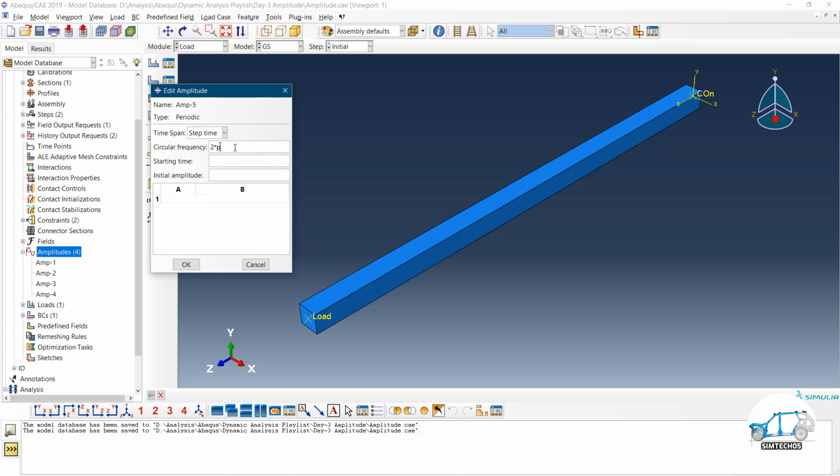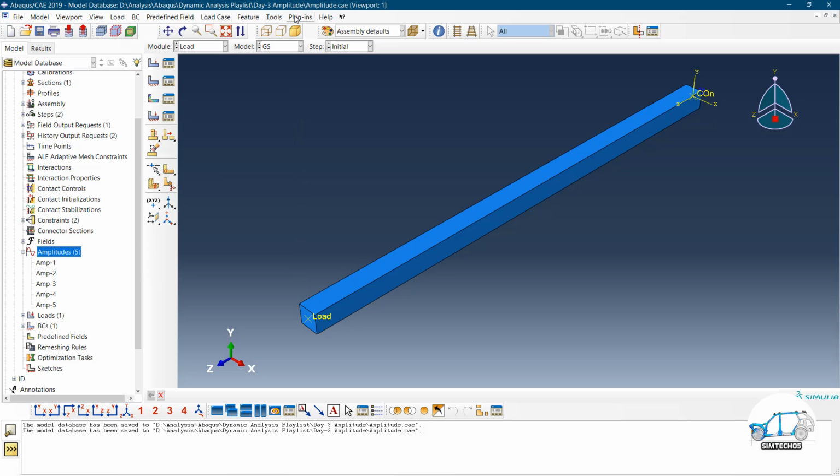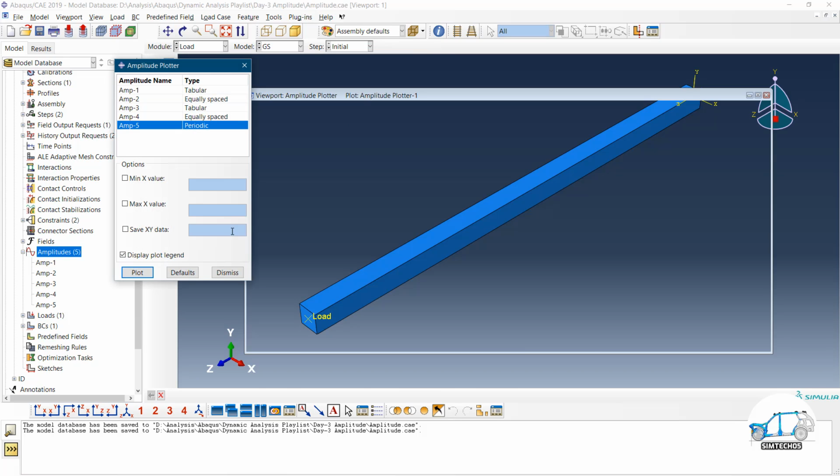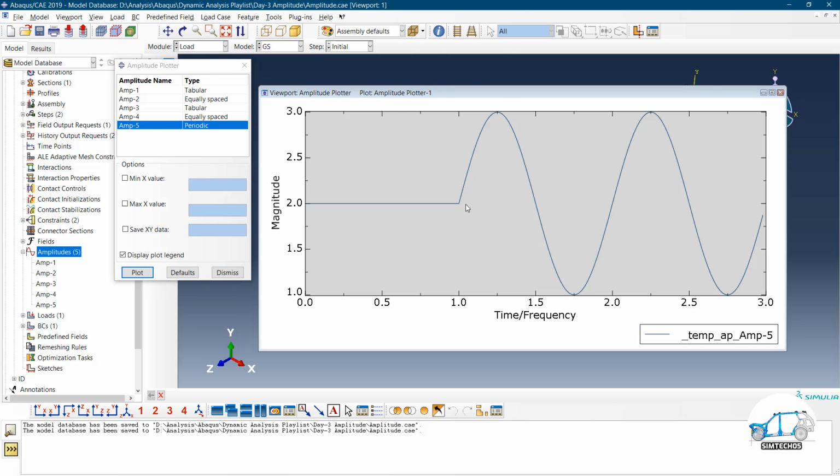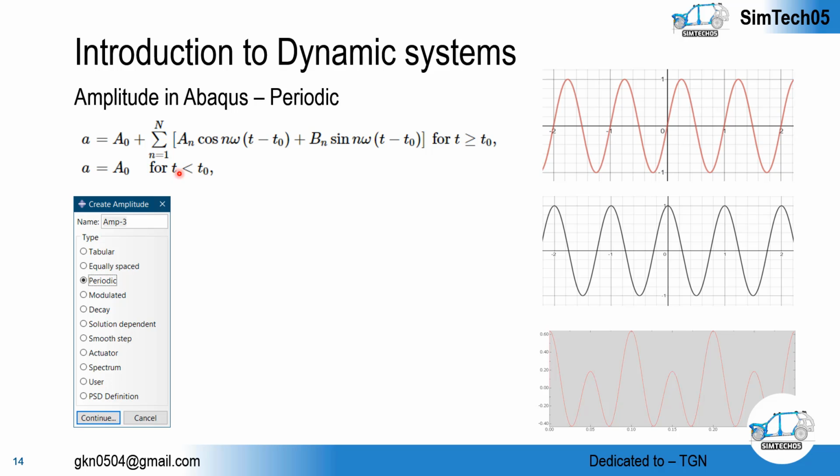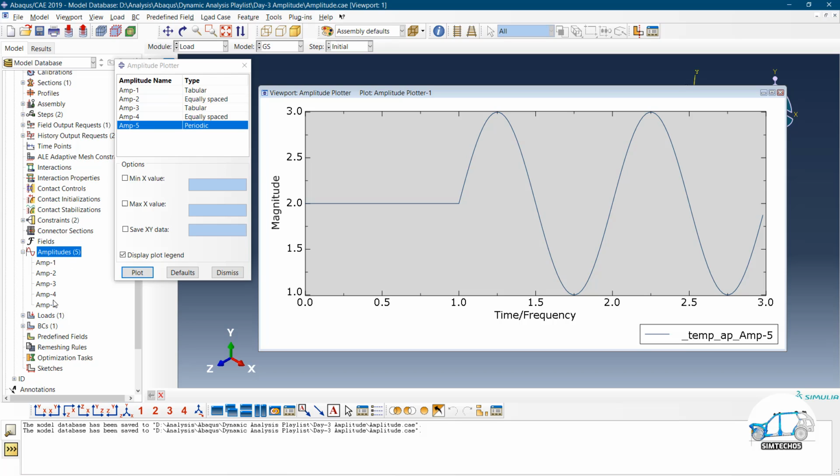So the period is 2 pi, and the starting time is 1 second. Initial amplitude is, again, somewhat 2, and the b value I define as 1, and now click on OK. Sorry, here we have to define a as 0. Why I'm defining a as 0 and b as 1, I will explain. Go to plugins, tools, amplitude plotter, amplitude 5, that is periodic, and this one. So what I mean to say is, when time is less than t0, and what is t0 for our case?